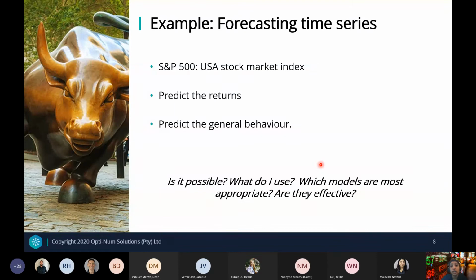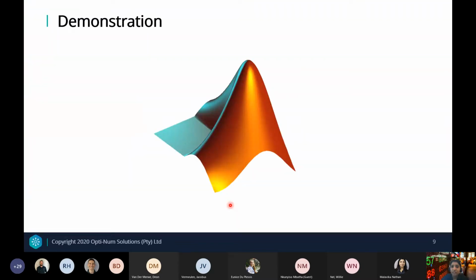I want to forecast time series data, specifically S&P 500 USA stock market index data. Can I predict the returns? And if I predict the returns, does this prediction have the general behavior of the previous data? And if all of this is possible, what do I use? Which models are the most appropriate? And if they're appropriate, are they effective? Well, let's look at a demonstration.